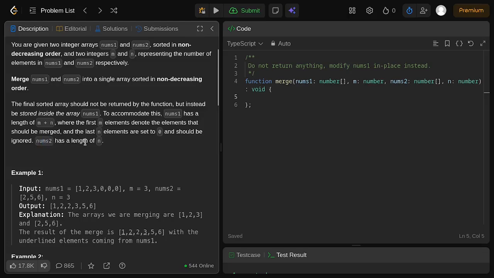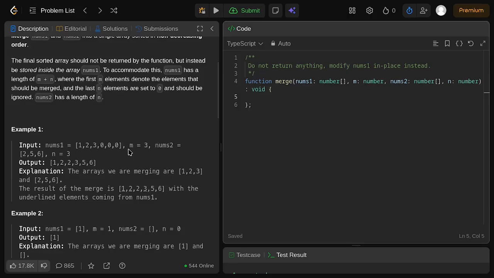Nums2 has the length of n, like I explained earlier. It's about m and n denoting the real numbers of elements of both nums1 and nums2. If there are zeros after the highest element of nums1, then they will be replaced by the nums2 elements. And we are using TypeScript as our language. If you want to use something other than TypeScript, then go ahead, and I encourage you to do so.